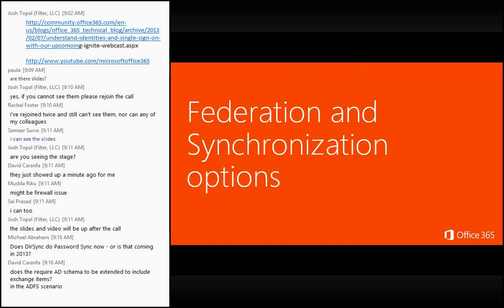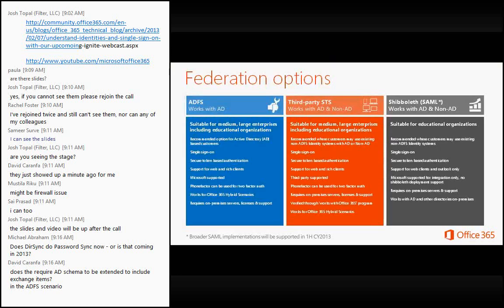So we've got some federation and synchronization options. We've got the standard ADFS, which we've talked about here, so the federation. This is the most recommended option from a Microsoft perspective, and offers the most support and best customer experience. It allows you to move with the evolving Microsoft identity strategy. It works with Active Directory on premise, and it supports all of the web and rich client scenarios.